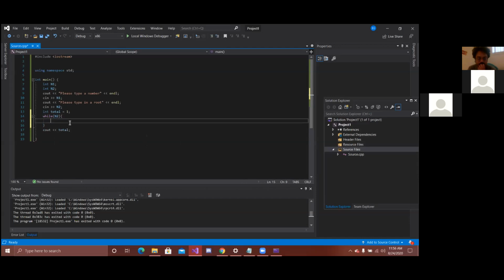And then total. n1 has to be in here. n1 has to be in here, perfect. So total equals total times, and we are only going to multiply n1 again and again n2 times. Times n1. Yep, there you go. Now, total would have this particular multiple.